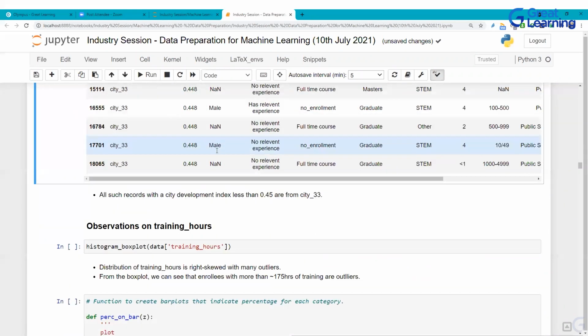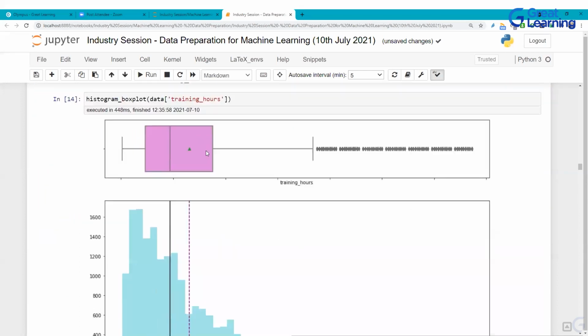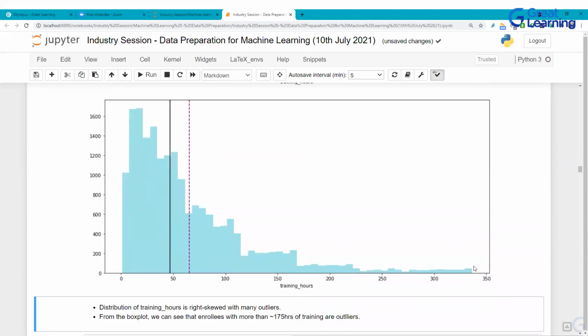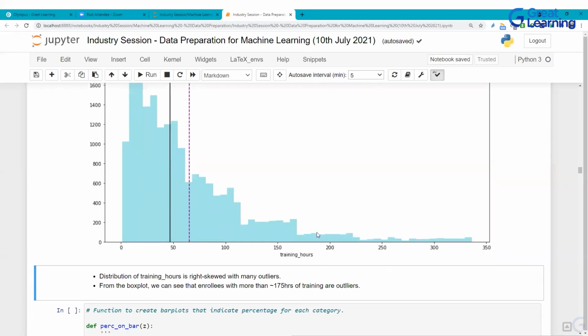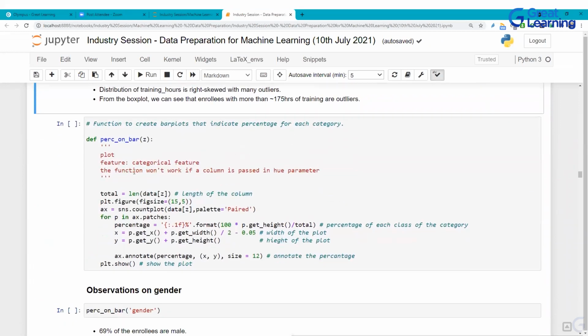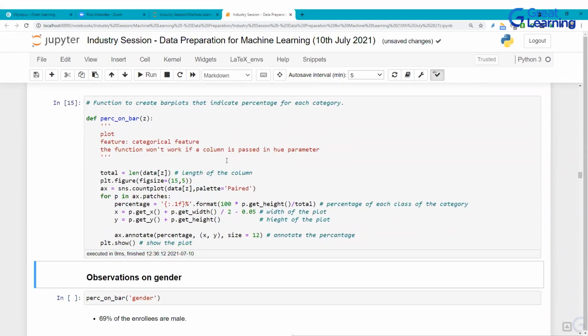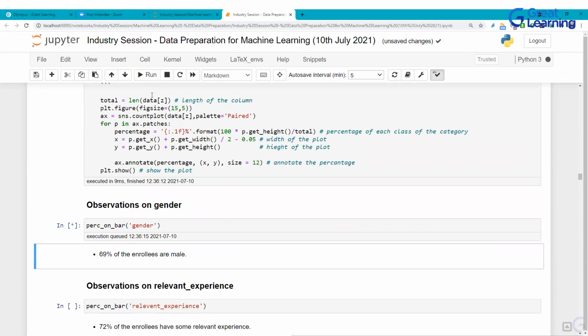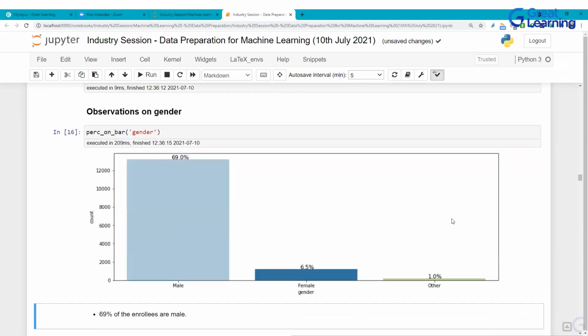If we go ahead and look at the other numerical variables for the training hours, there are some individuals who've got very high training hours, but mostly people are in and around 50 hours. Right? So this data is slightly skewed. Now for the categorical variables, we want to do a count plot. Let's say for gender, we saw 3 genders. So male, female, and others. 69% of them are males, which is heavily skewed.